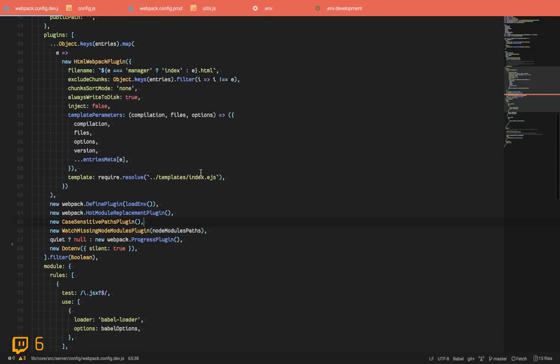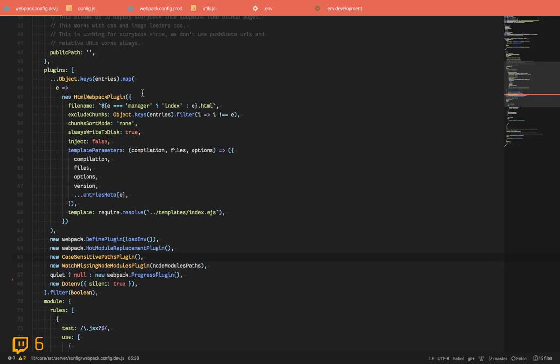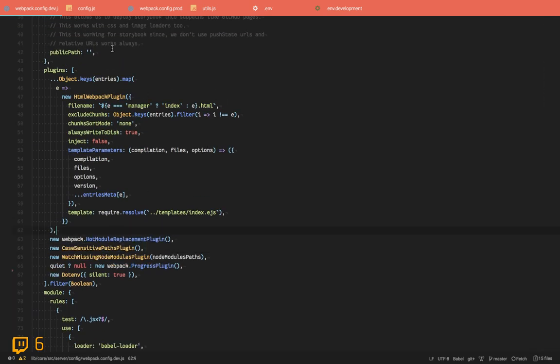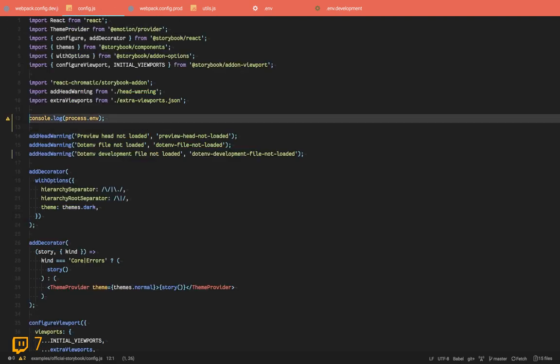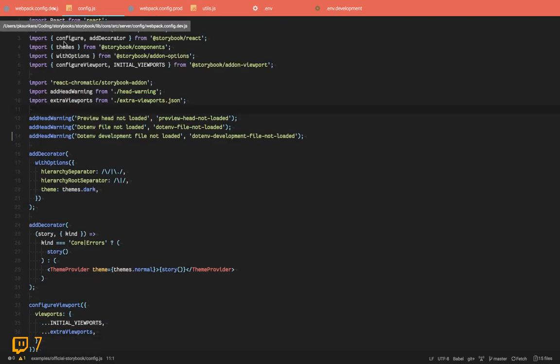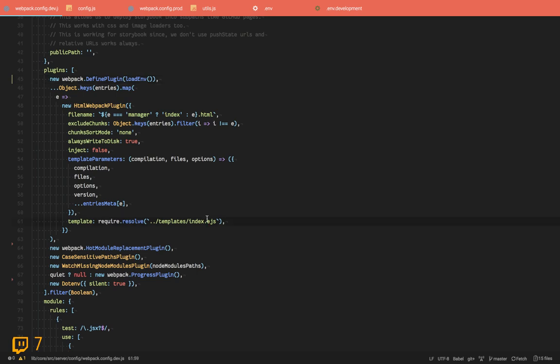Where's the HTML webpack? It's there, on line 47. So we want to do it here. Let's do that. I think you've just broken it. Oh no, you haven't. We just load this stuff above.